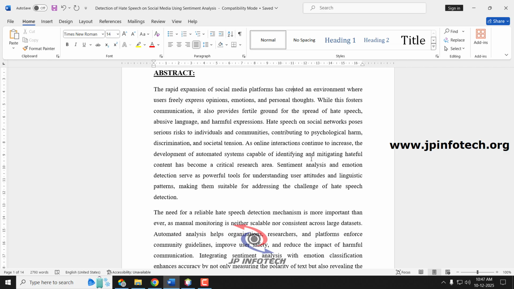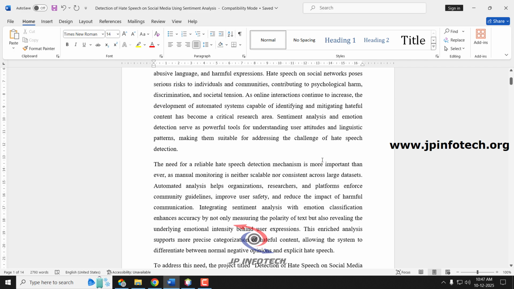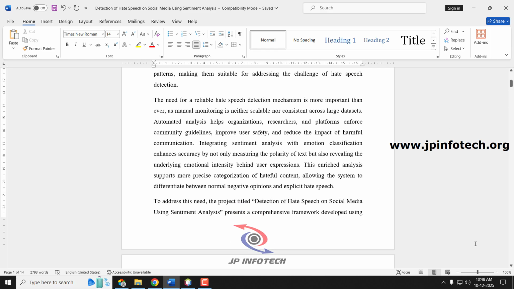So there should be a monitoring process where these kinds of hate speech are detected automatically, but the existing or traditional methods rely on manual or semi-automated monitoring, which does not predict hate speech correctly. To overcome this issue, we have proposed detection of hate speech on social media using sentiment analysis. Integrating sentiment analysis with emotion classification will enhance accuracy, measuring not only the polarity of the text but also the emotion in the user's expressions.